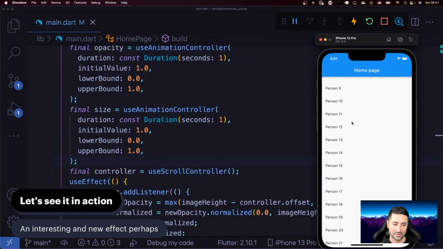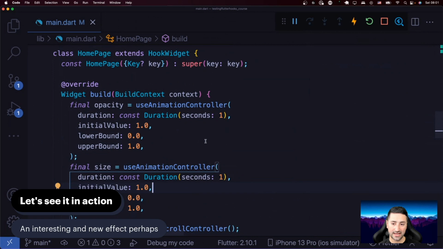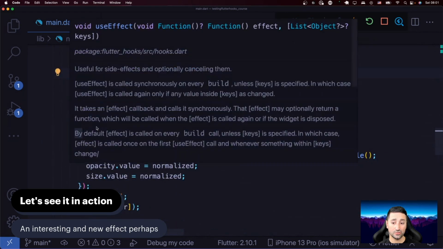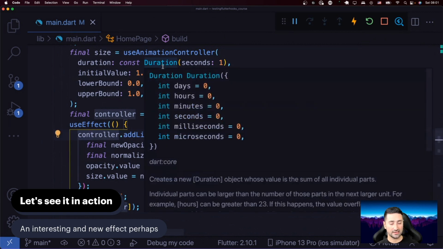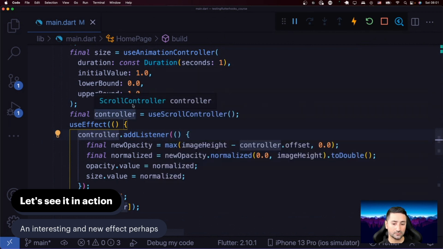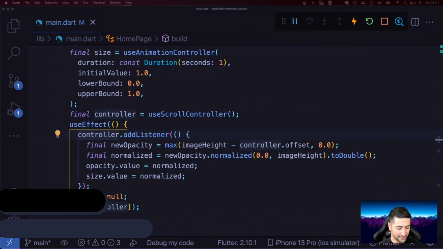Now you can see as we scroll, the image is changing its opacity and also the height. And all of that really is happening inside this useEffect. As long as this controller, which is a scroll controller, isn't changing, this function is only called once, meaning that it's adding a listener only once to that scroll controller. Well, fantastic. That's really all we have to do.